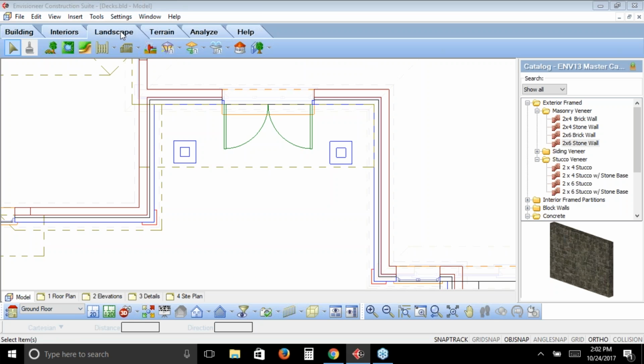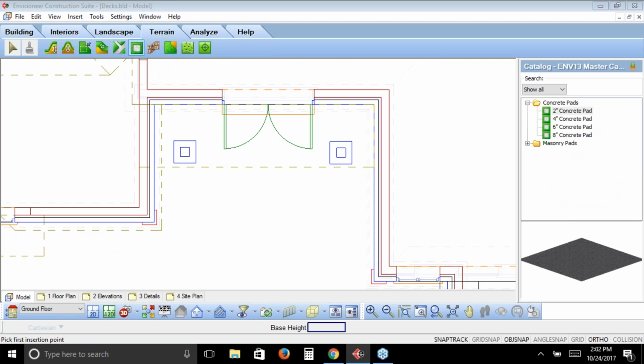The first one is going to the terrain tab, and underneath the terrain tab, you'll see a tool called pads. When I click on the pads tool, the catalog panel to the right will update and show me different choices that are part of our default catalog. So in there, we'll see different concrete pads and different masonry pads. And I would simply pick on the one that I want to use.